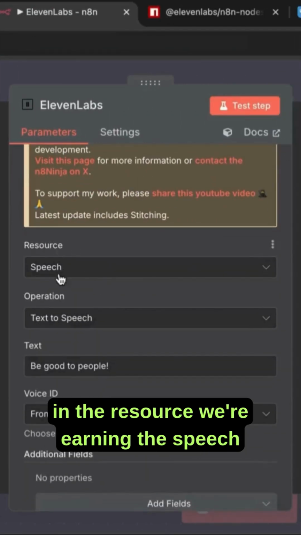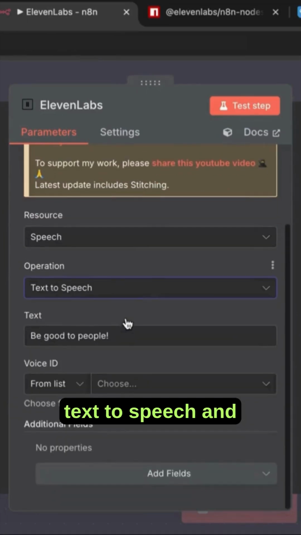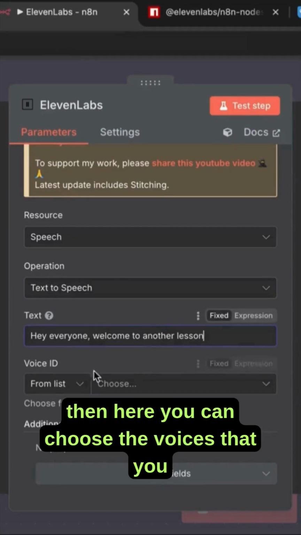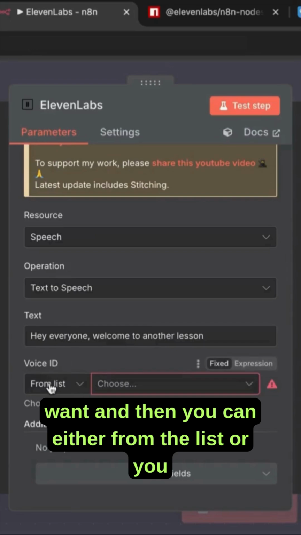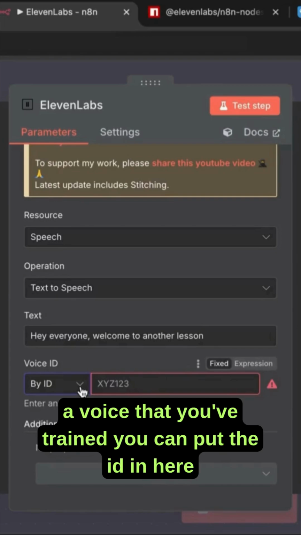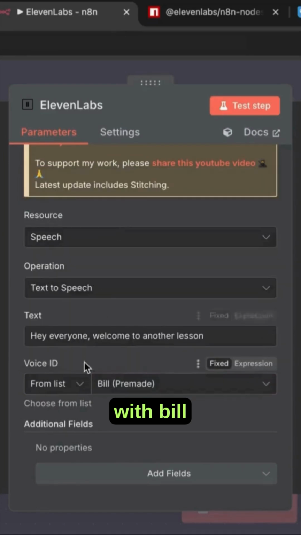So in the resource, we're in the speech, text to speech. And then here you can type your own text. And then here you can choose the voices that you want. And then you can either from the list, or you can even put the ID. If you have your own voice or a voice that you've trained, you can put the ID in here. Okay, so let's go with Bill.